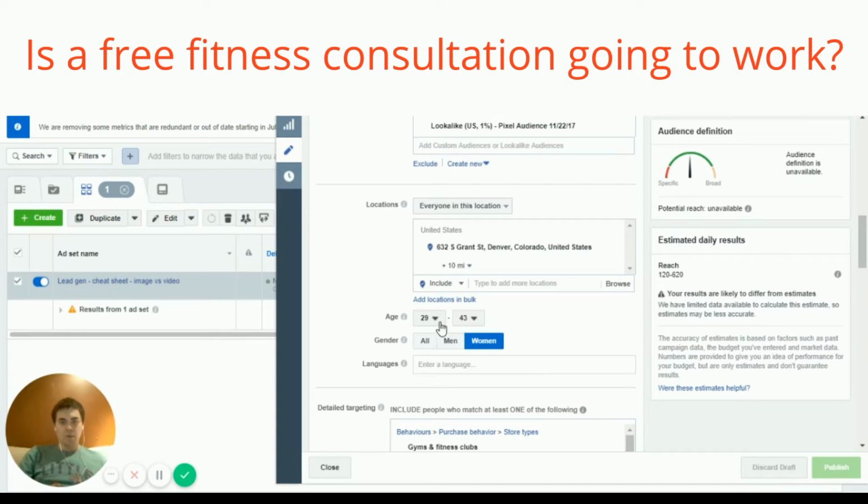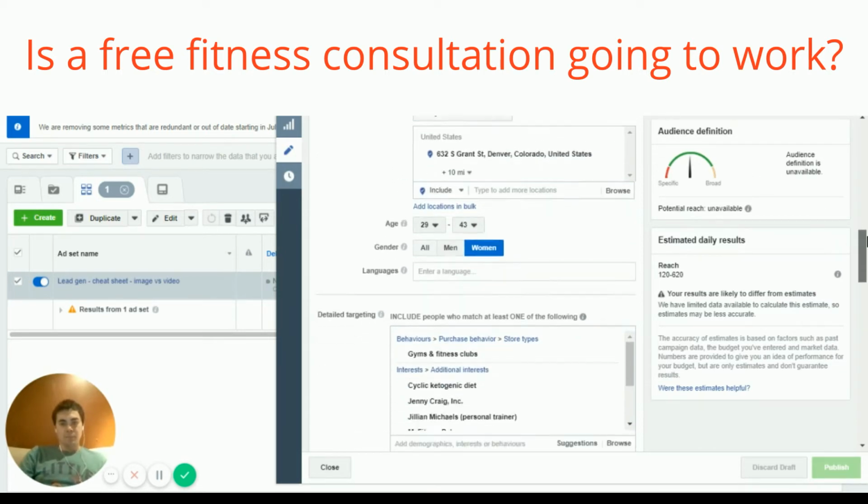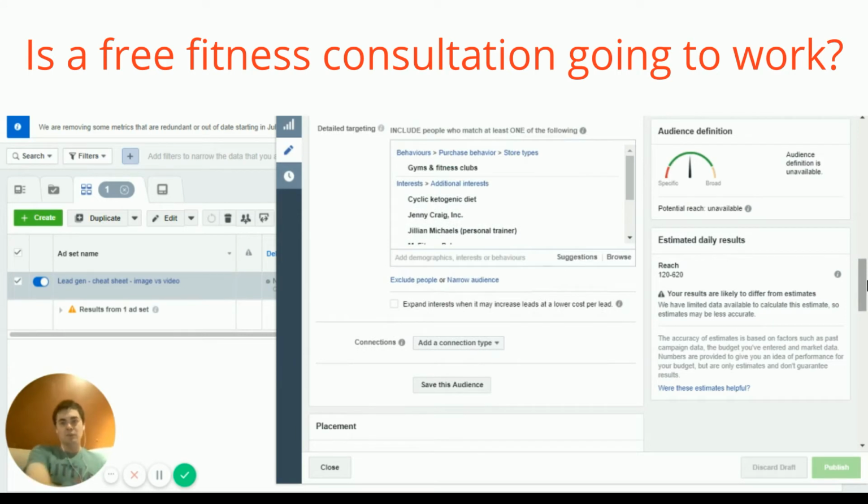Women, I might open this up a little bit more, maybe like 25 to 54 or something like that. You don't have to. You can stick with this if you want. But really what you want is a healthy-sized audience, a pretty big audience. That's because Facebook's algorithm is so smart that they are going to find the people who are interested in your ad pretty quickly. And once it starts getting results, it's going to start trying to find more people like those people who are getting you results.